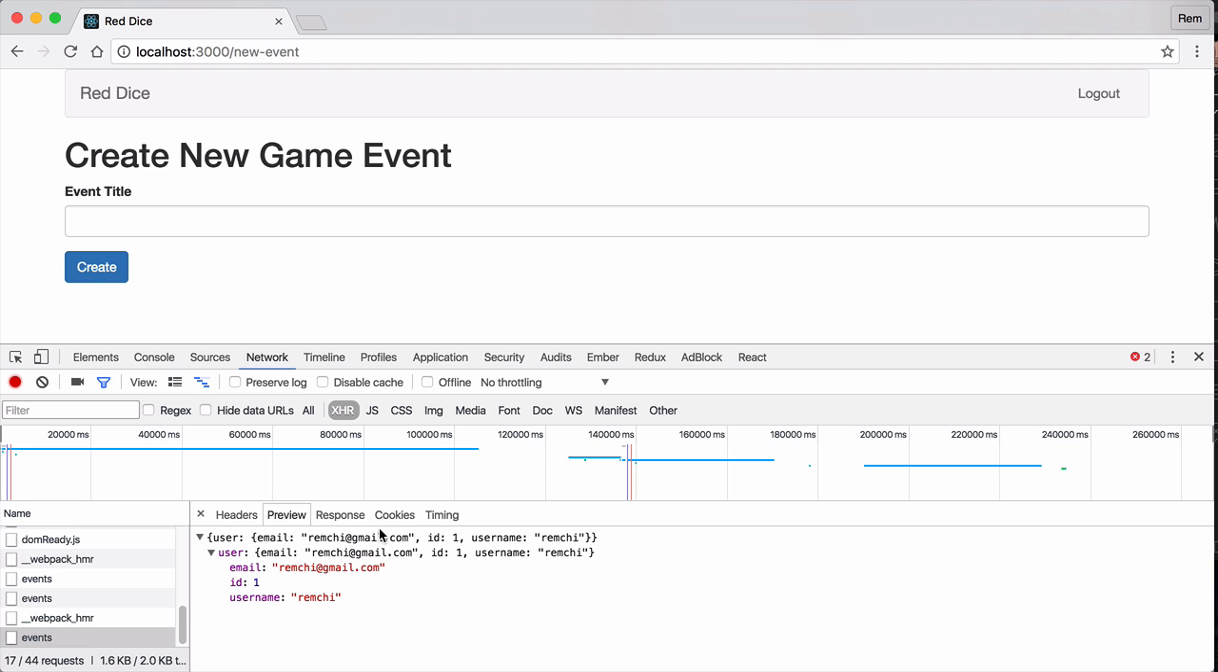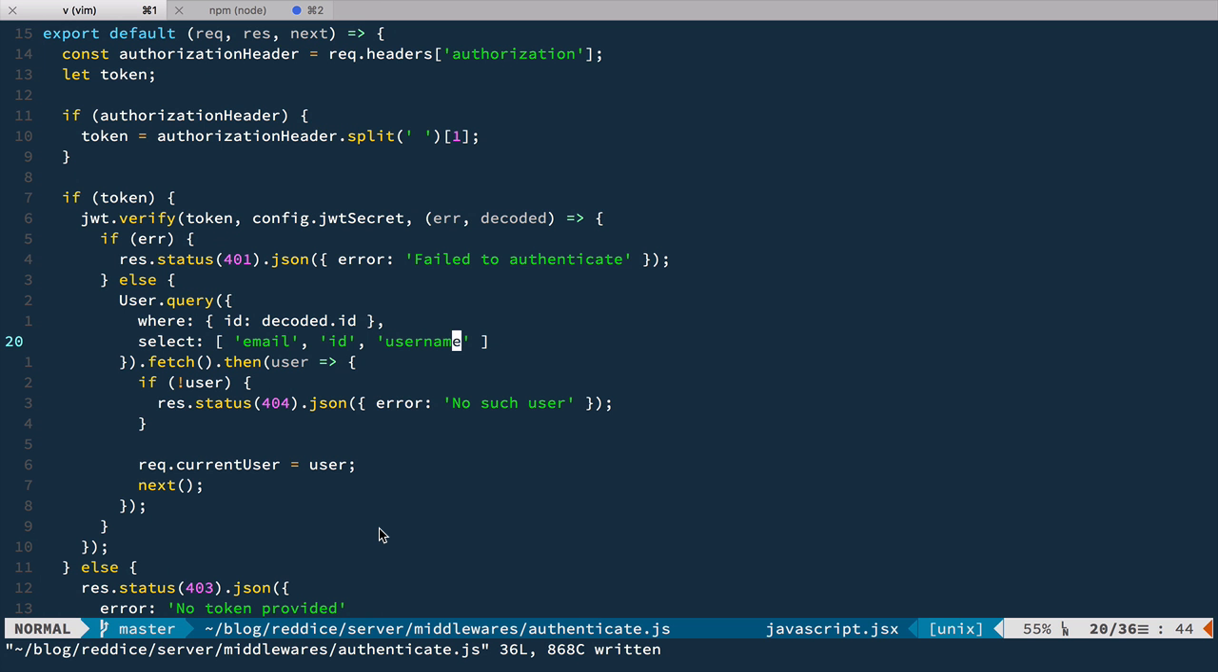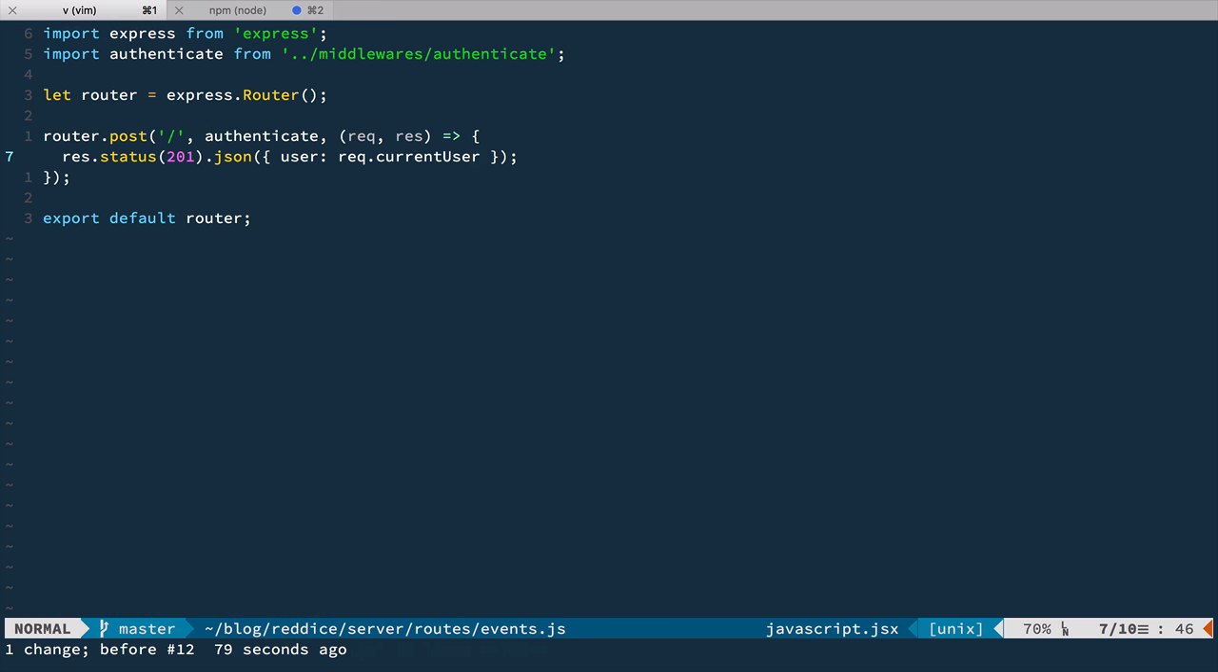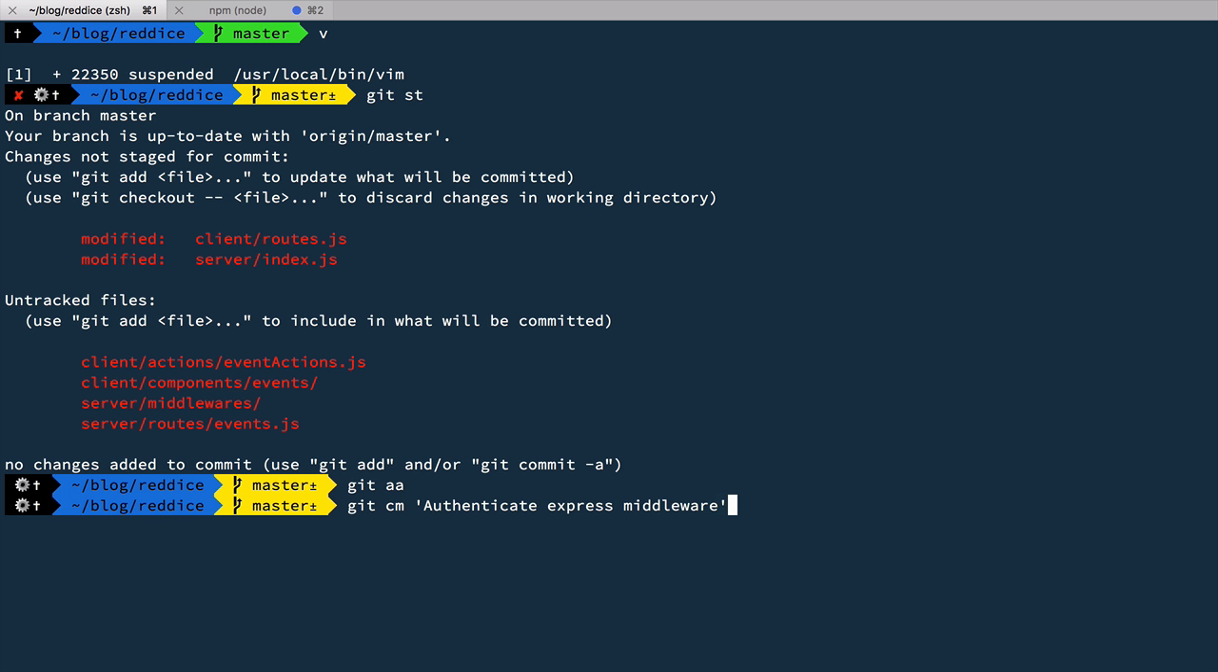which is very important, but still, let's go back to our route and I'm gonna undo this change because we do not need to return user here. And that's how we protect API endpoints from now on. So for any route that requires an authenticated user, we just add Authenticate Middleware and we're good to go. So let's commit. Authenticate Express Middleware.